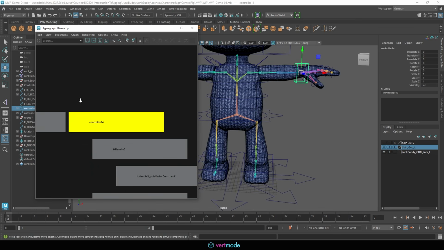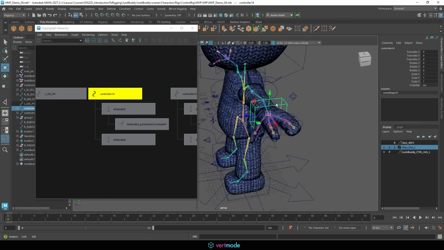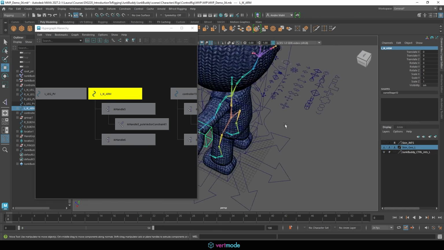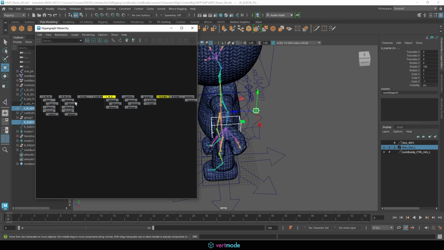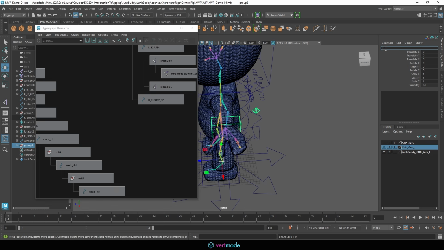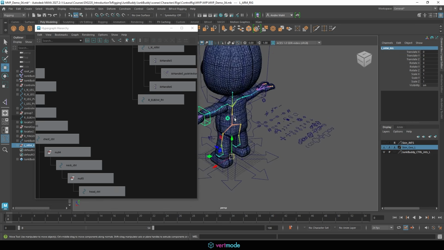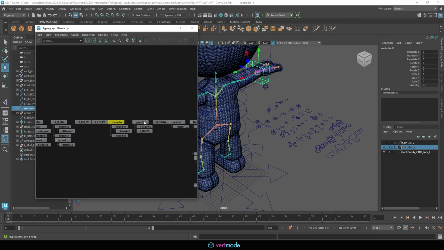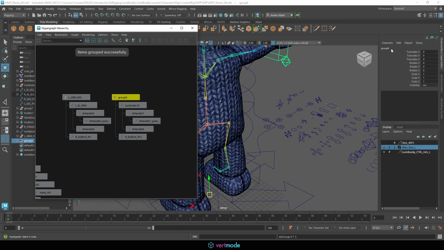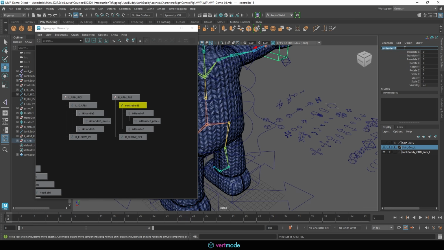I can then find my various IK controls here. I did not name this, so I should have named this my LIK arm. Thought I named it, didn't. I can go ahead and find its pole vector here, and I can just take these guys and Control G, and we could just make this our L arm rig. I can do the same thing over here, find my IK handle, find my control, Control G. This is going to be my R arm rig. While I'm at it, I also did not name this control, so I'm going to name this my RIK arm.